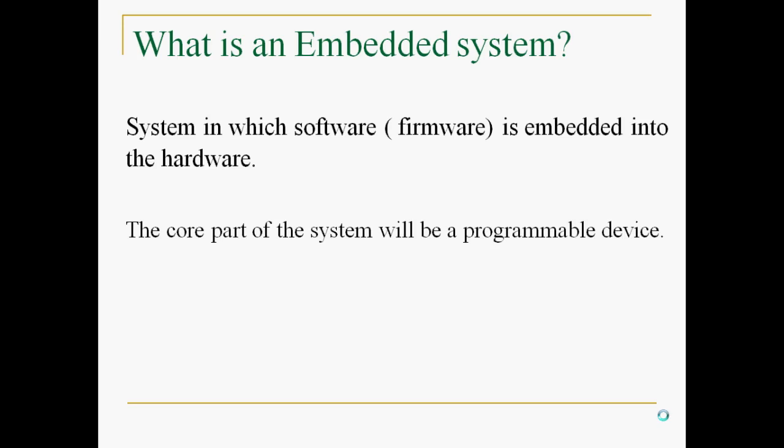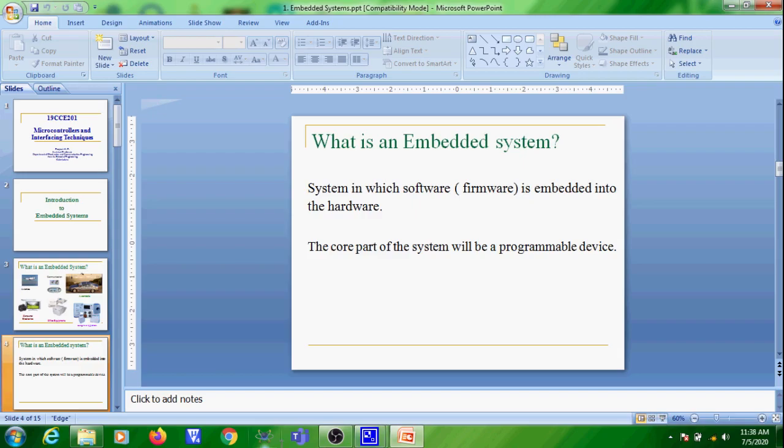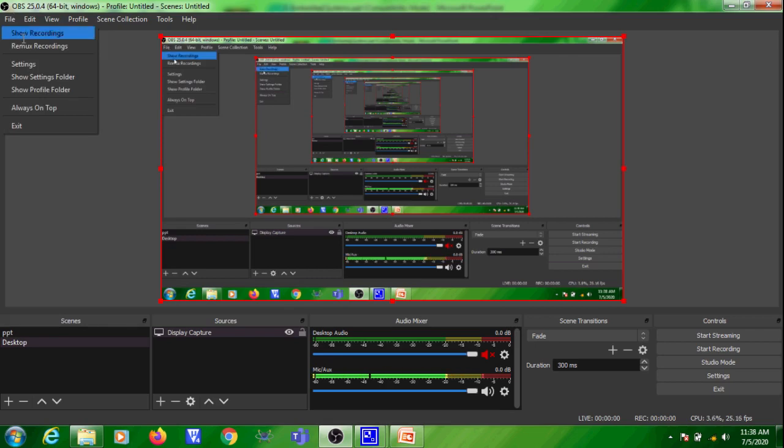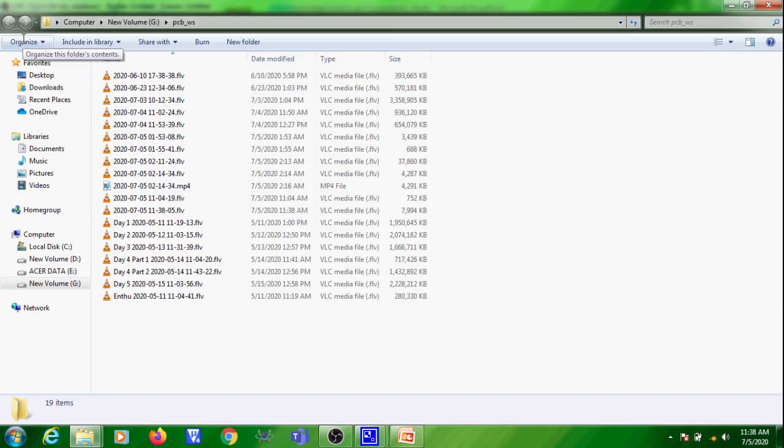So you can verify whether the recording is done or not. You can press Escape, then go to the OBS window. Then how will you see whether a recording has been done or not? You can click on File, then click on Show Recording. Click on File, click on Show Recording.